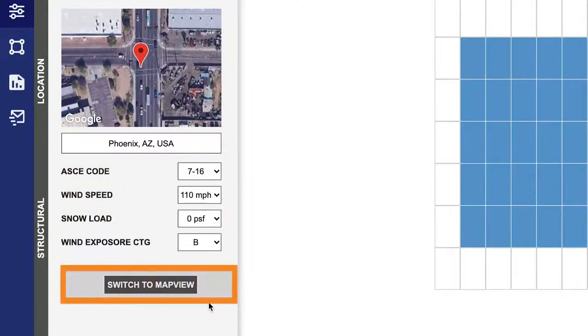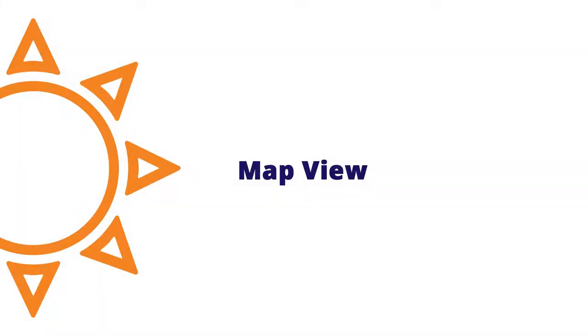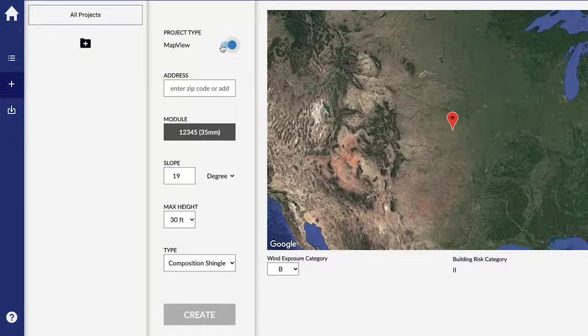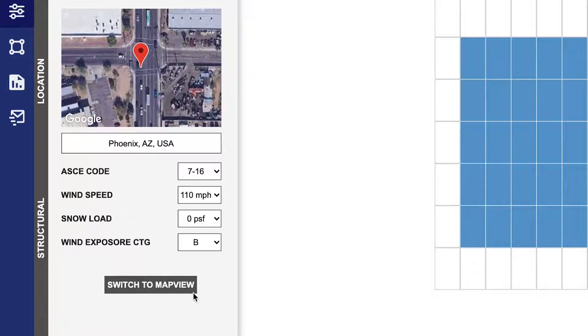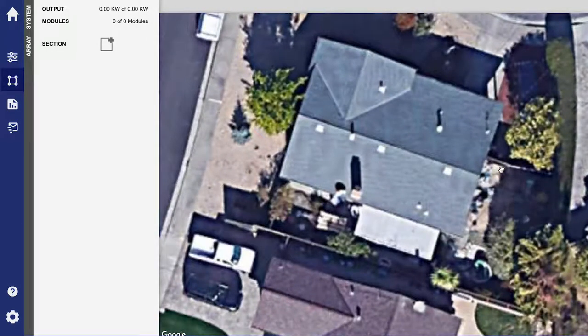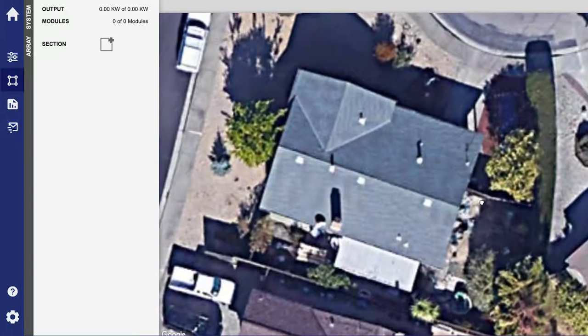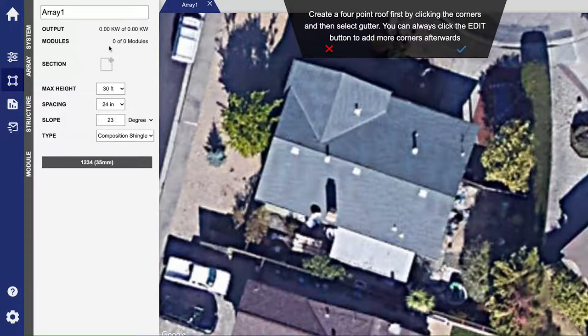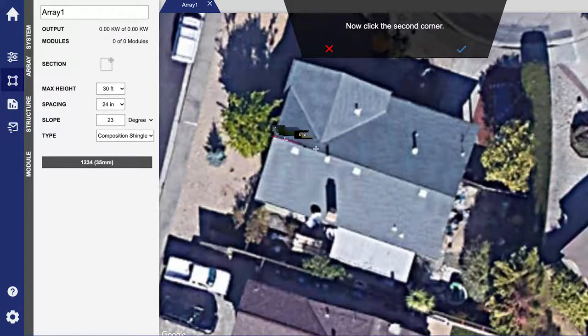The EcoFasten Design Assistant also has an option for designing your array in map view, which uses Google satellite imagery of the job. You can toggle the worksheet mode to map view when you start a new project, or you can click the map view button located in the settings at any time. You can zoom in and out of the map, or hold the cursor down to adjust your position on the map. Click the outline button to create a design grid over the satellite image.